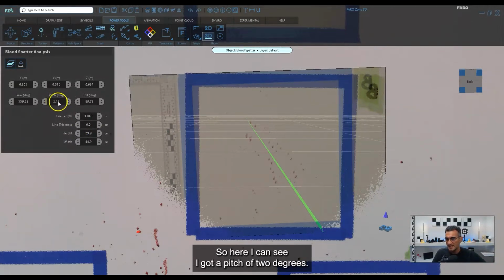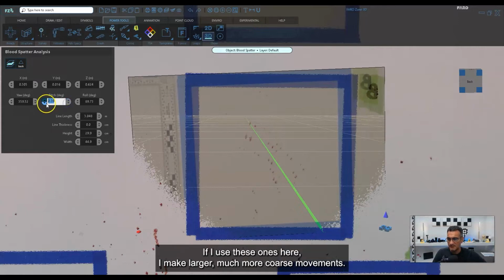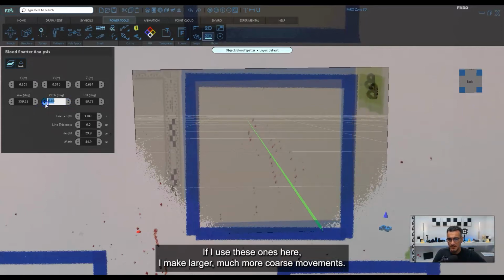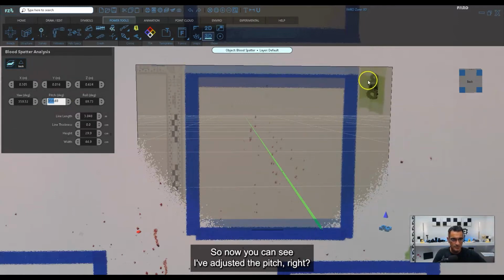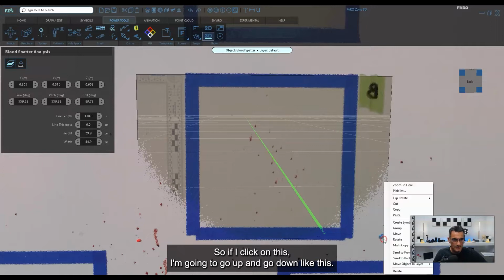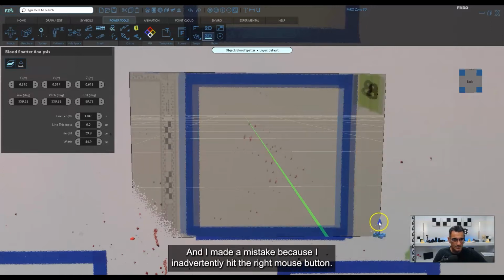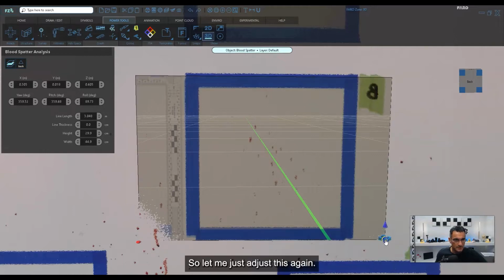So here I can see I've got a pitch of 2 degrees. If I start using these controls on the right side, I make small rotations. Okay, you can see small little movements. If I use these ones here, I make larger, much more coarse movements. So now you can see I've adjusted the pitch, right? And I've got the B's kind of just above each other. Now, a quick way for me to do this is I can slide this up and down. So if I click on this, I'm going to go up and go down like this. Okay, oops, I made a mistake because I inadvertently hit the right mouse button. So let me just adjust this again.